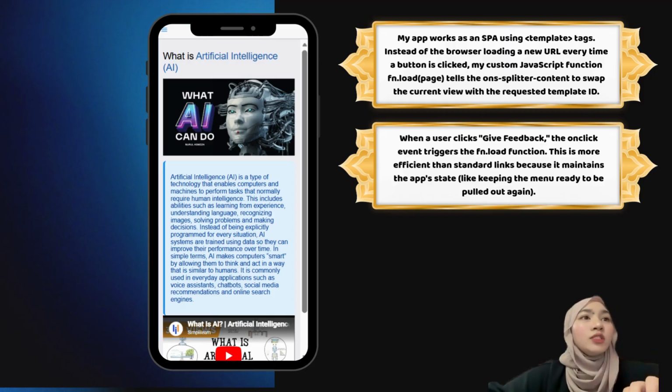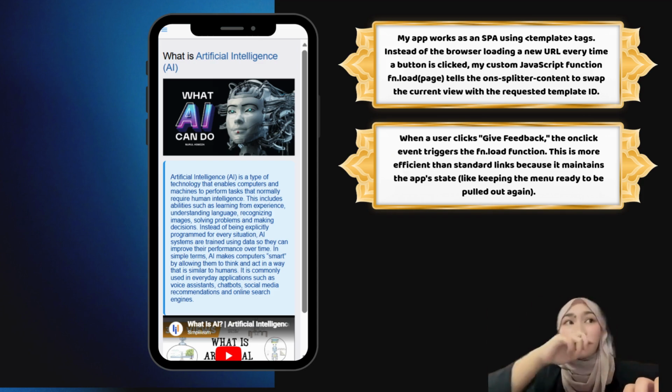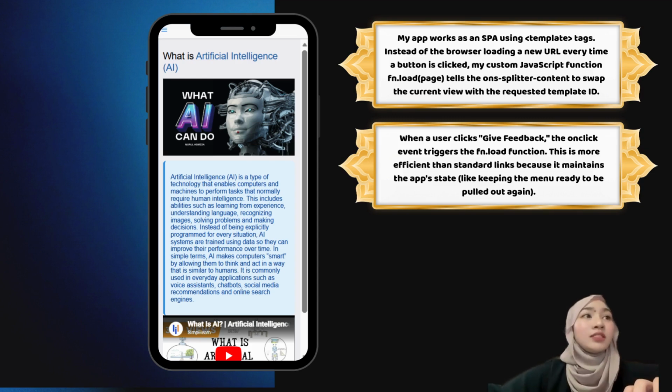So how the app works, the logic behind it, is single page application SPA logic. My app works as an SPA using template tags. Instead of the browser loading a new URL every time a button is clicked, my custom JavaScript function fn load page tells the ons-splitter content to swap the current view with the requested template ID. And then for event handling, when a user clicks give feedback, the onclick event triggers the fn load function.